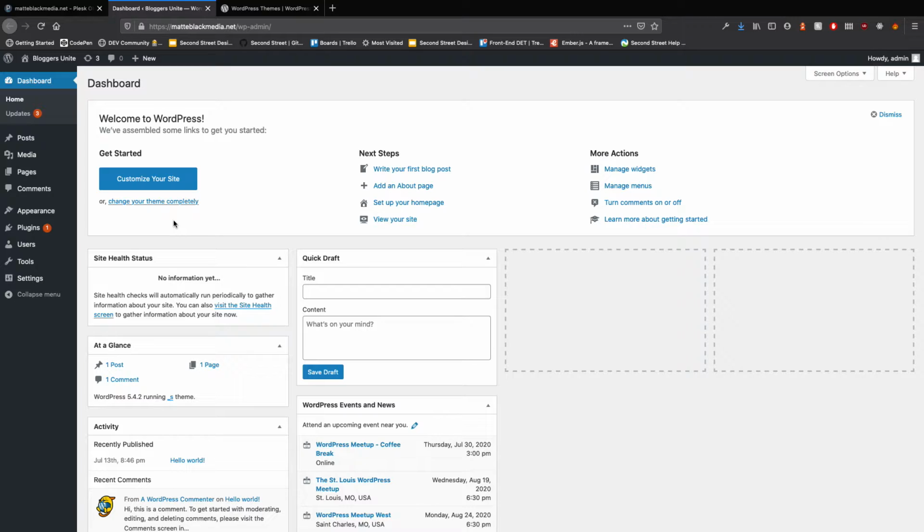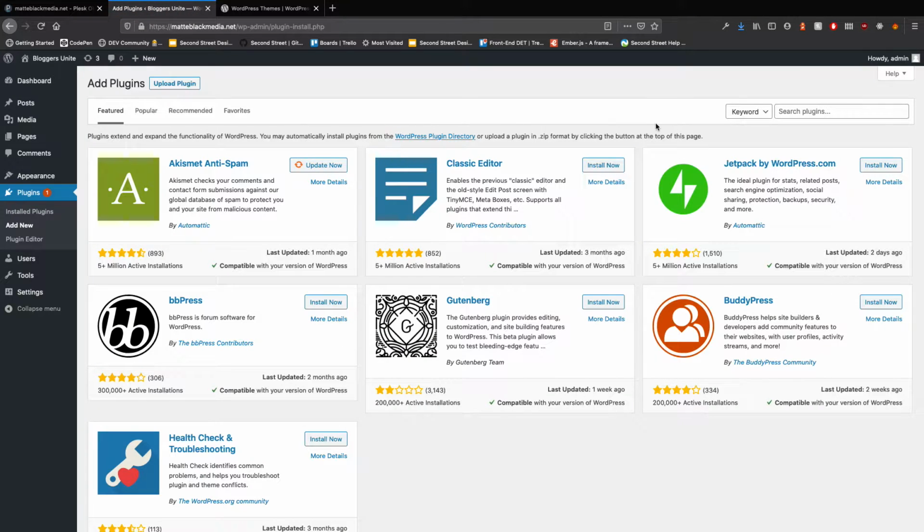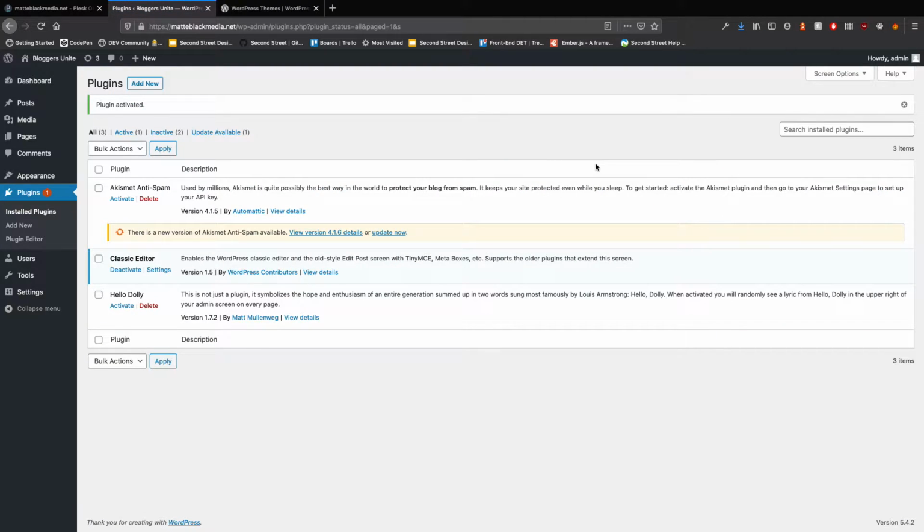But there's a couple things that I want you to do before we start to create content. The first thing that we're going to do is we're going to go to Plugins, and we're going to select Add New. From here, we're going to select the Classic Editor plugin. We'll install that, and we'll activate it. What this is going to do is use a more classic WordPress approach. They have a new interface for creating your content, but this is going to allow us to just write straight HTML and CSS within our pages.